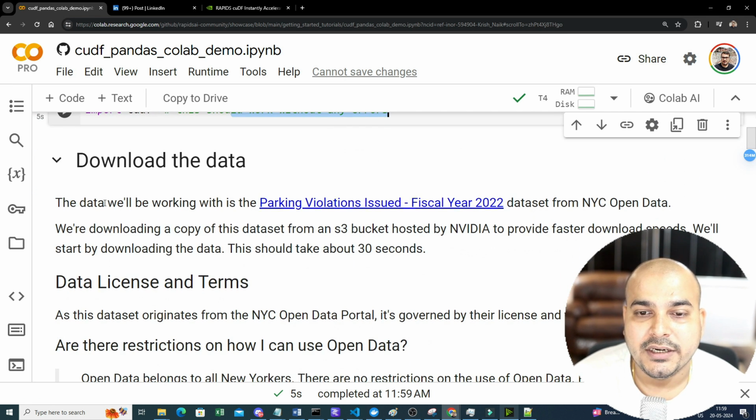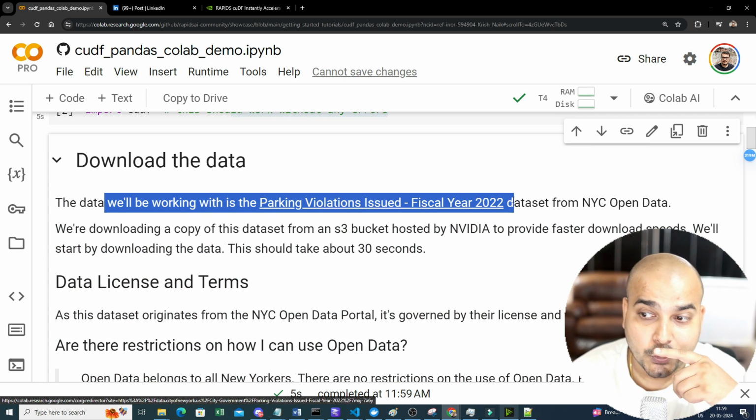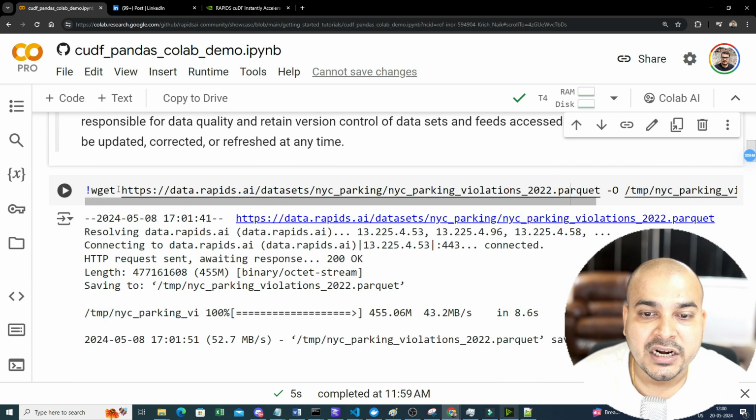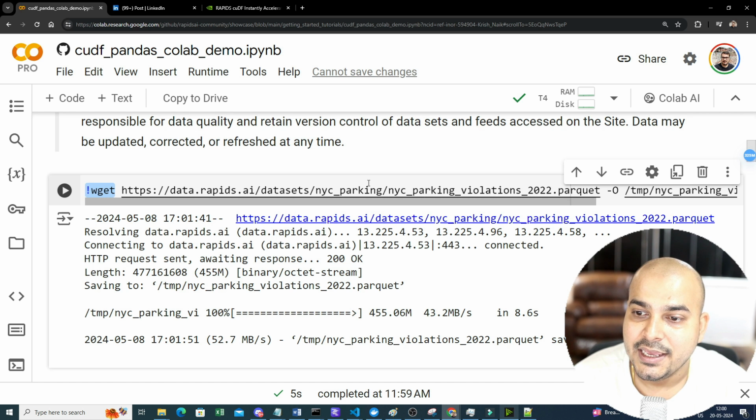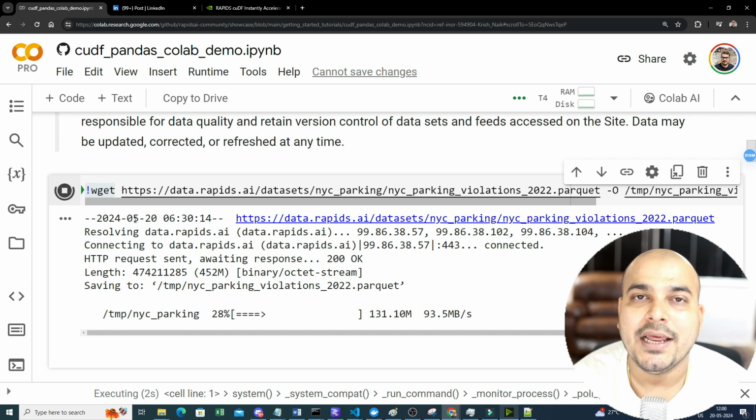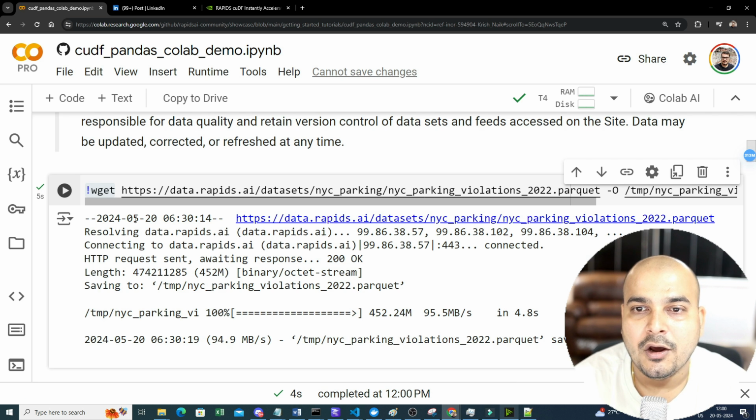Now the data we will be working with is the parking violations issued in fiscal year 2022. We'll see the data, how it is. But let's go ahead and download the data by using this wget command from data.rapids.ai. Here you can see NYC parking violation 2022.parquet, so it is a parquet file. First of all, I will use the normal pandas library and see how the speed is. Later on, we will restart the kernel and then use the cuDF library from NVIDIA and see how fast it is.